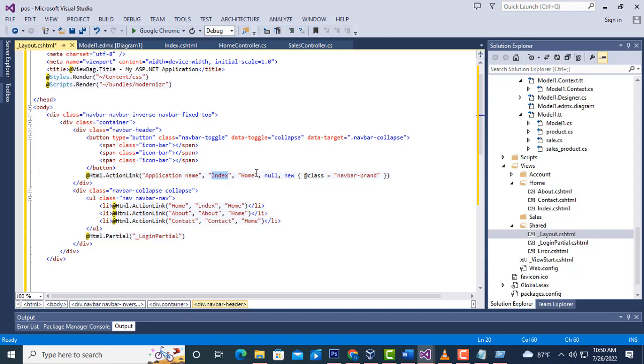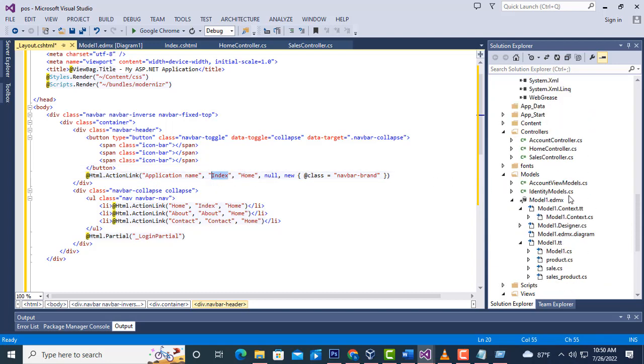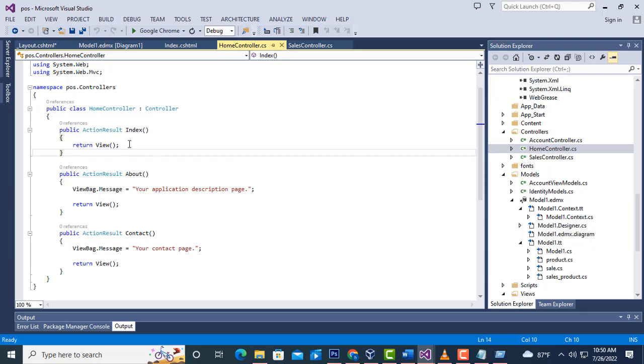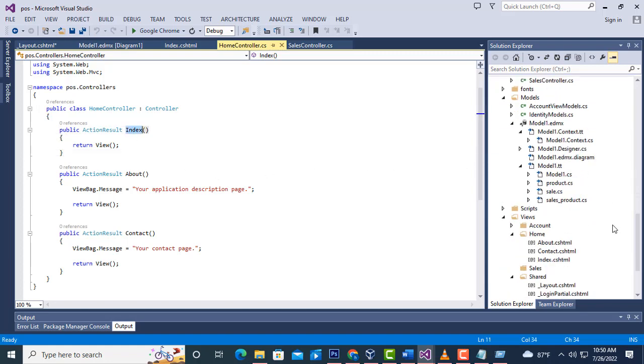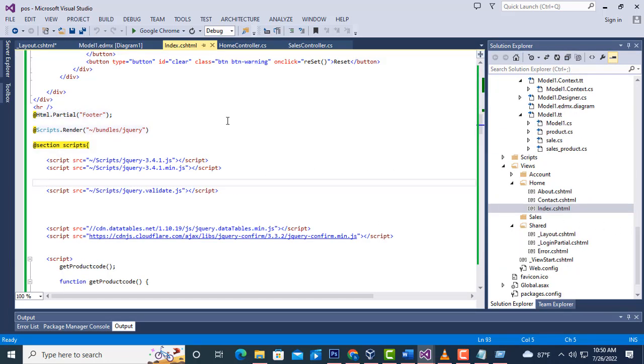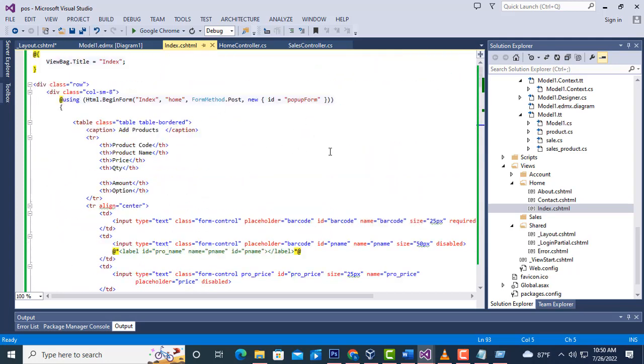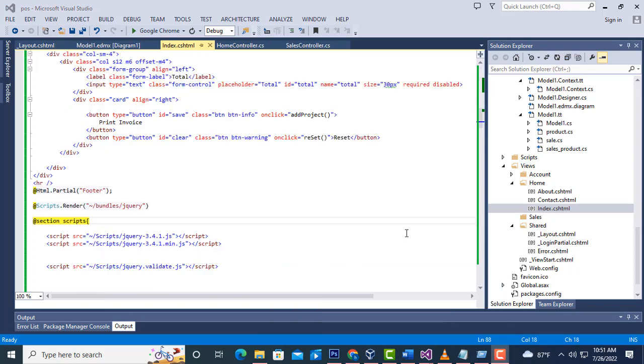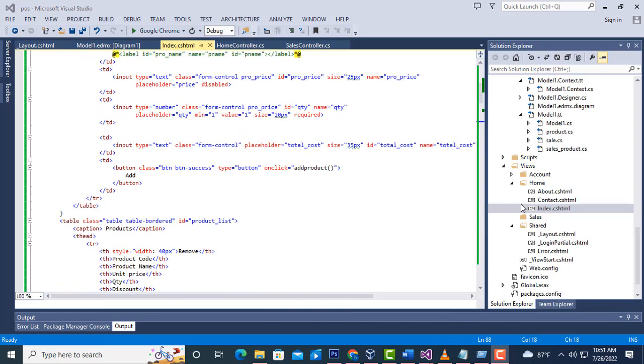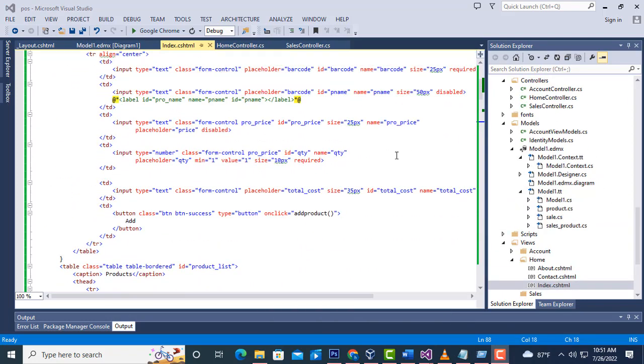For the application, this home page has an index action method. It will show when you go to that page. The index method means this page, the home page index method. So which page will be displayed? Our index page, and its layout should be displayed. So we have completed the design. This is what I did so far.